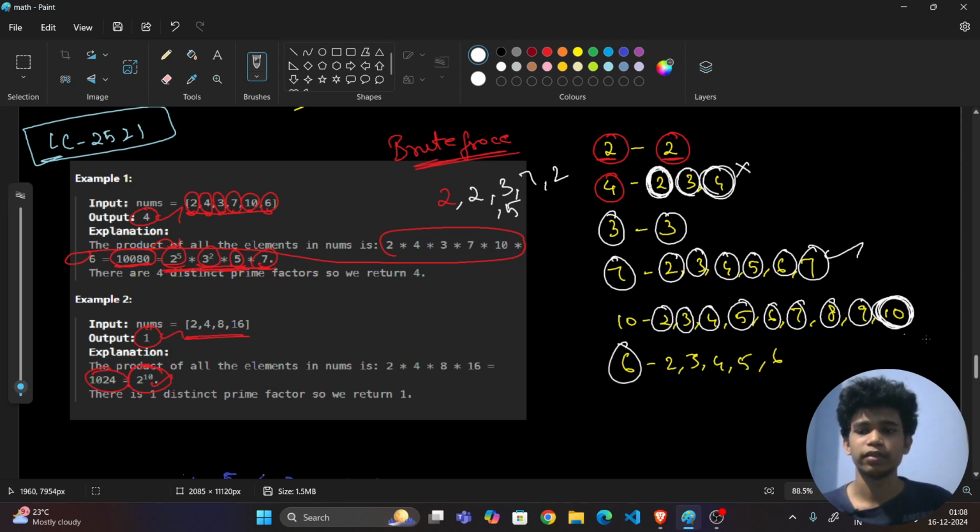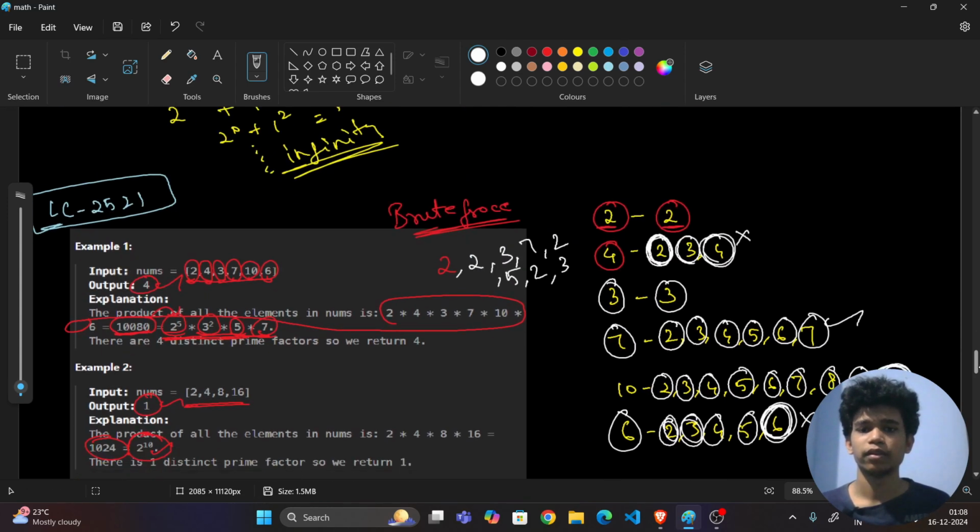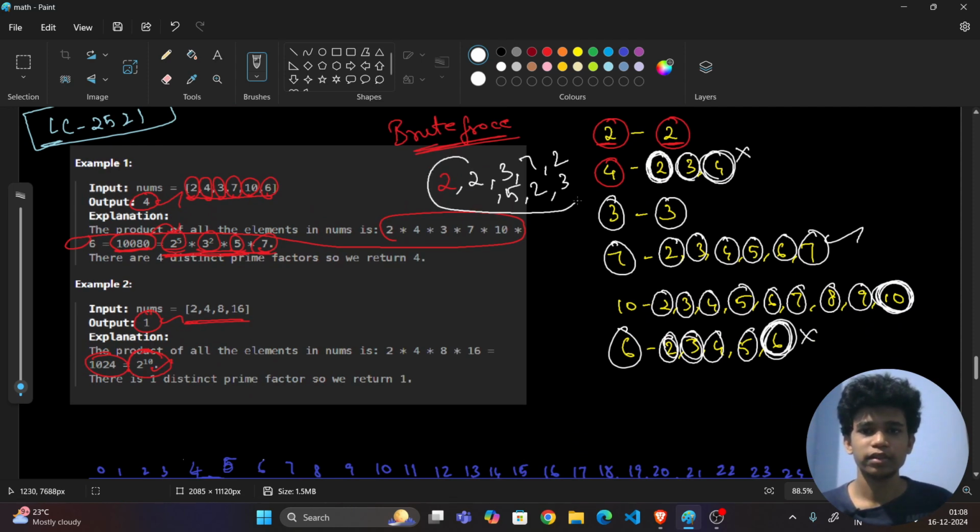Now at last we came to the 6. For the 6, whether 2 can divide, yes. So add it to my result because 2 is also prime, right? And 3 is also prime and also divides the 6. Now 4, no. 5, no. 6 can divide, but it is not a prime number, so we don't take it. Now these are the prime factors, and they want the count of unique prime factors, right? If I take them into a set data structure, then I will get 2, 3, 7, 5, right? So what is the length of it? It is 4. Hope you understand this.